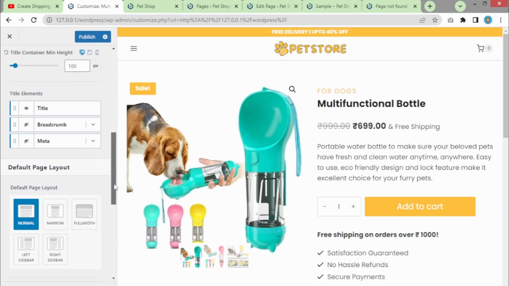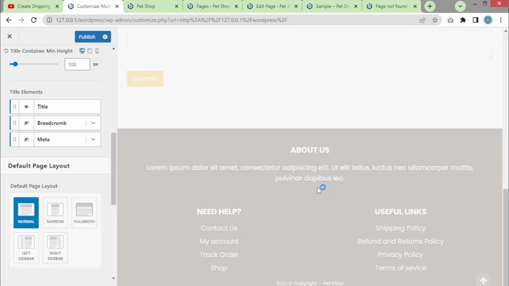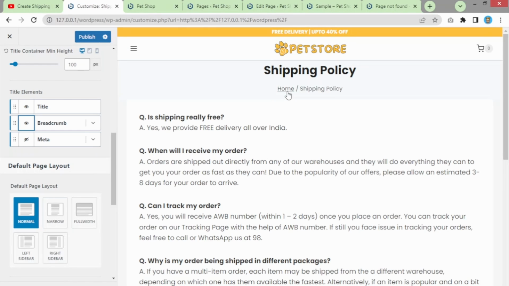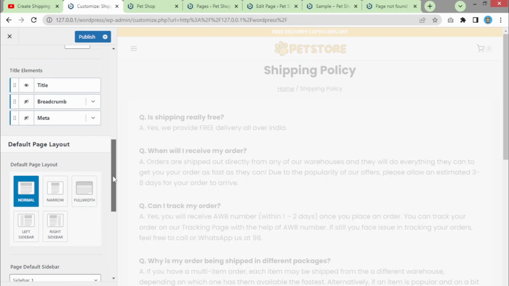And in order to show you what exactly it means, let's go to our shipping policy, guys. Okay, so breadcrumb is basically the path of your website. If I enable it, you will see the breadcrumb here. Just a minute, you'll see it. Here you can see Home, Shipping Policy. So the user can click on Home and then go to the home page. If you want, I can disable it. I really don't like it, so I have disabled it. But in any case, if you want to enable it, you can enable it from here, guys.